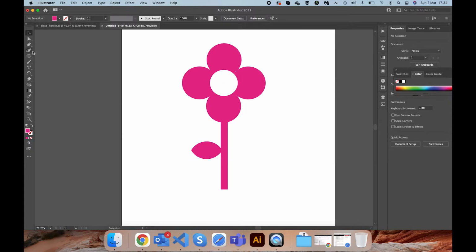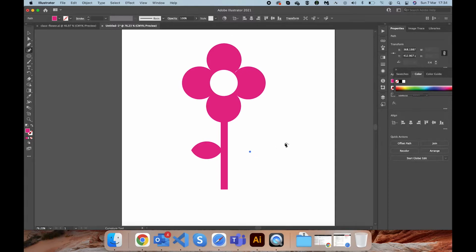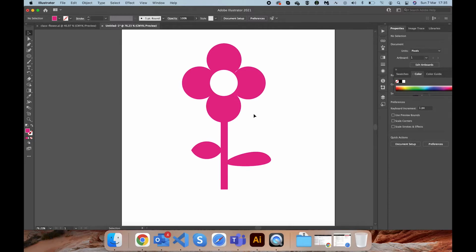Okay, the second approach is using the curve tool. So what you are going to do, click on a point, click on the next point, and then it would say something like this. And you can click again and click back to close the shape. So here we have another leaf for our flower.